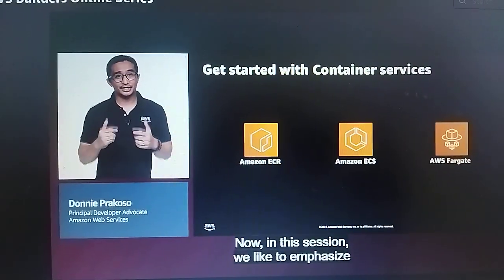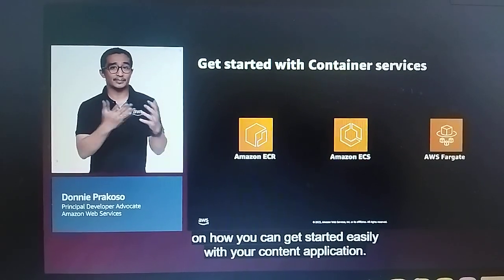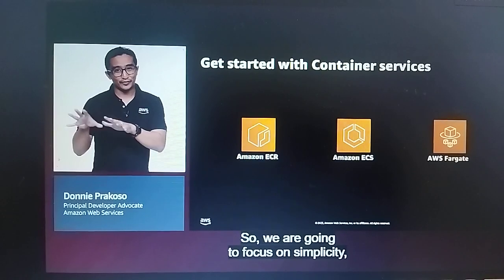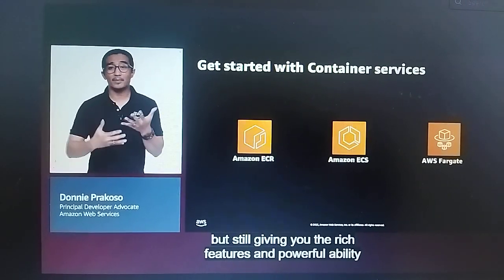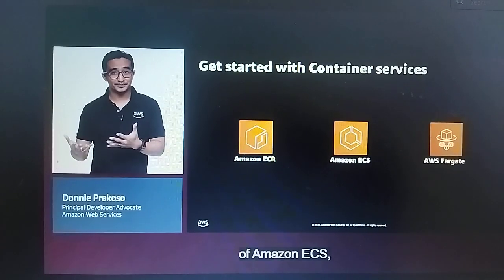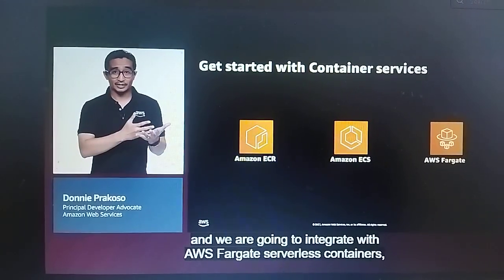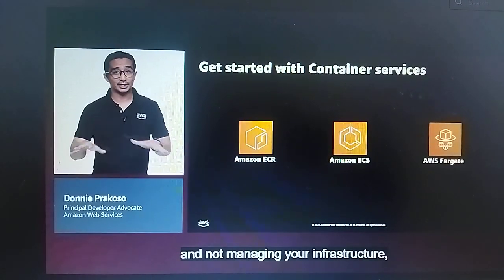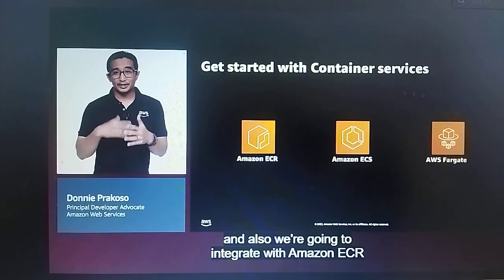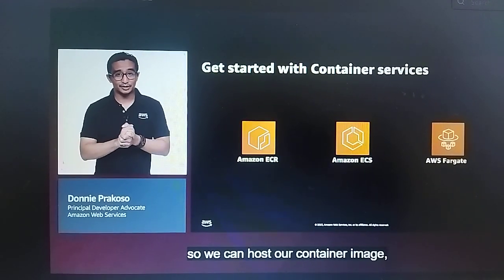Now, in this session, we would like to emphasize how you can get started easily with your container application. So we're going to focus on simplicity, but still giving you the rich features and powerful ability of Amazon ECS. And we're going to integrate with AWS Fargate, serverless containers, so you can have more time to build your apps and not manage your infrastructure. And also we're going to integrate with Amazon ECR so we can host our container image.